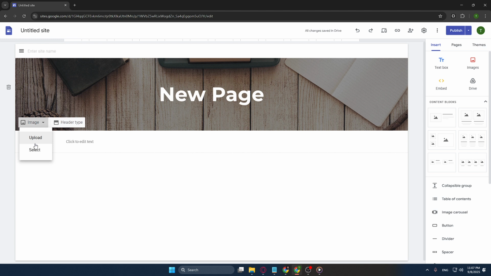Once you're satisfied with the image or header type you've chosen, take a step back and admire your work. You've successfully customized your Google Sites header. It's a small change with significant impact, and it's bound to create a lasting impression on your visitors. With that, you're all done. Remember, simplicity and cohesion often make the best designs.